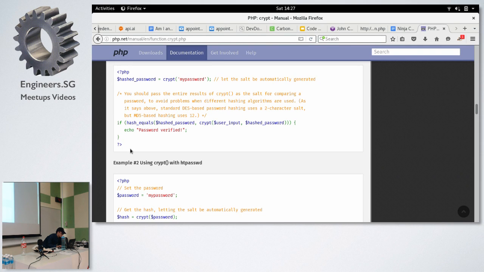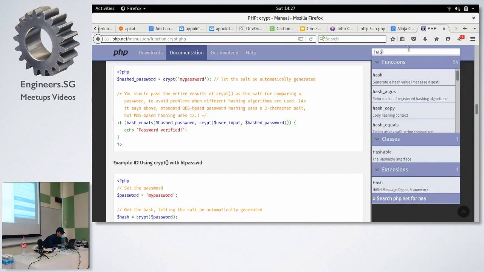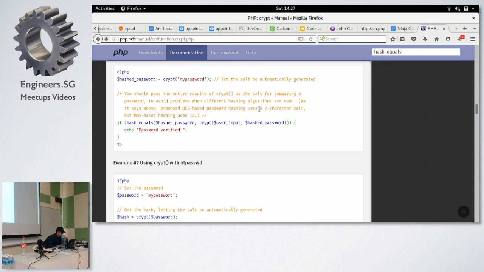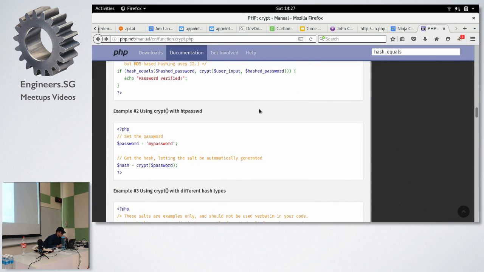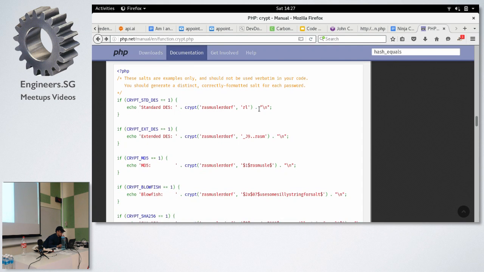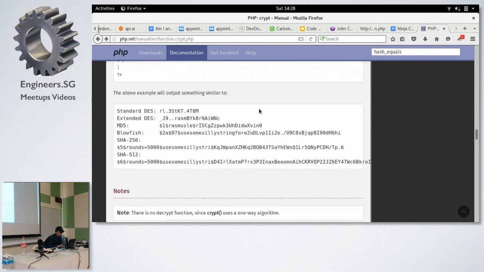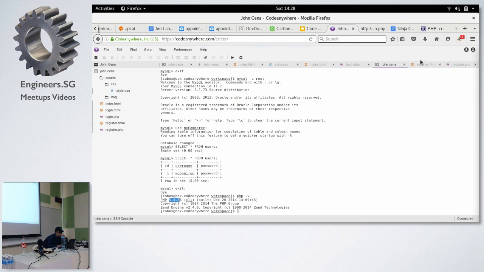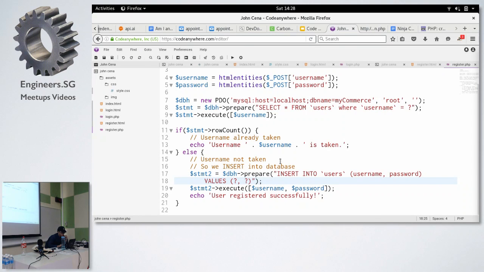Do we have hash equals yet? We don't have this either. I should have used PHP 7. So we're just going to use crypt. Okay, we're going to use crypt here. Let's implement it in register.php first.